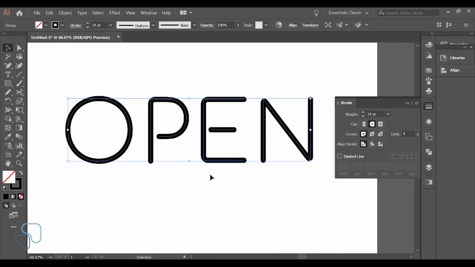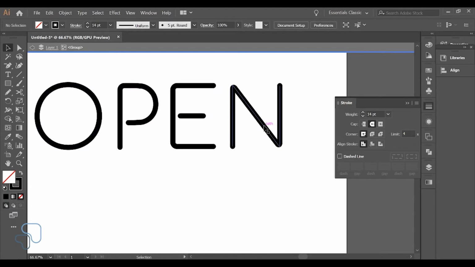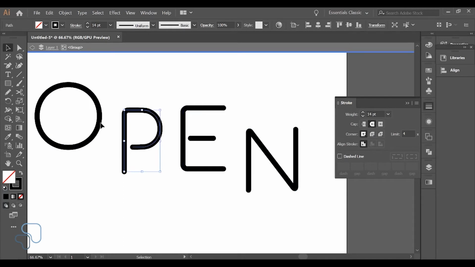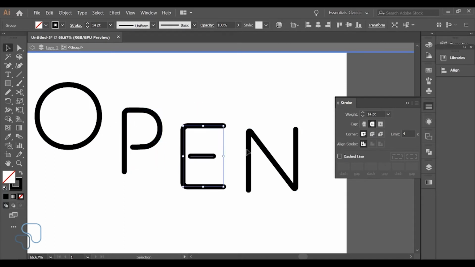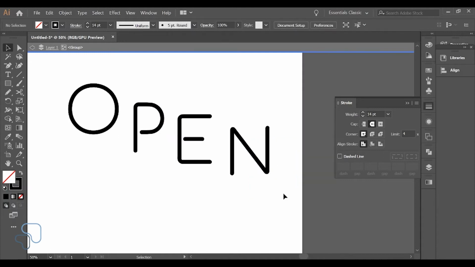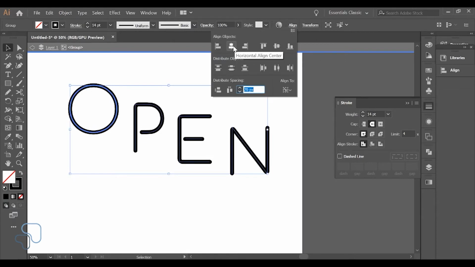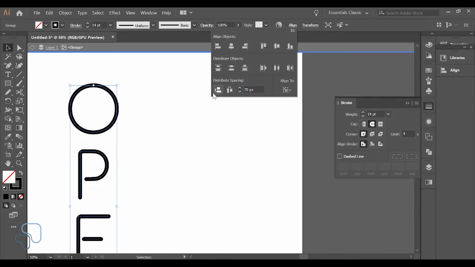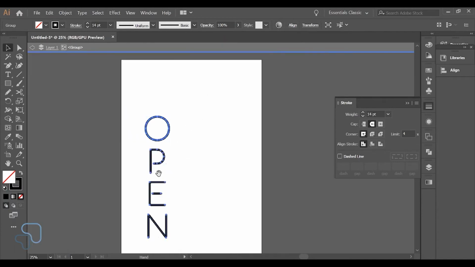So next what we're going to do is vertically align our text for the sign. So if we go into the group, drag all the letters down so it kind of slopes down, starting with the O, then the P, then the E, and then the N. So once we've done that, if we click and drag over all that, and then left click again on the O, go over to your Align tab, horizontal align center to align them vertically, and then to space them all out evenly, if we put 70 pixels in this little box here, and then click the vertical distribute space button, which evenly spaces them all out vertically.